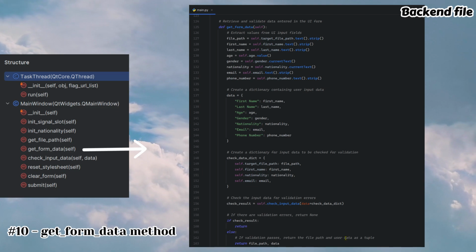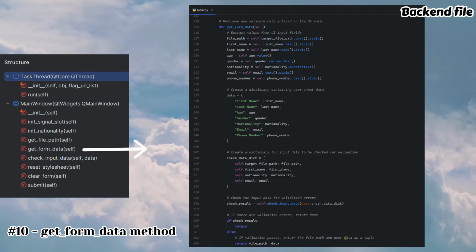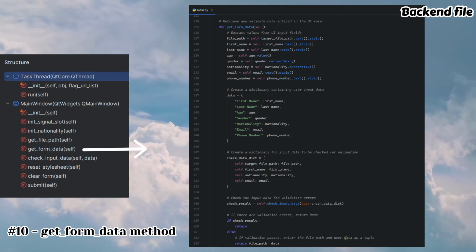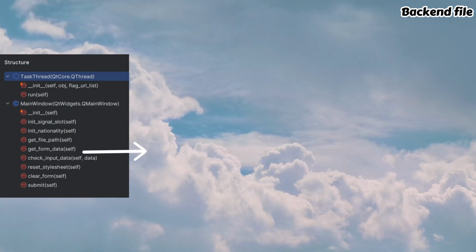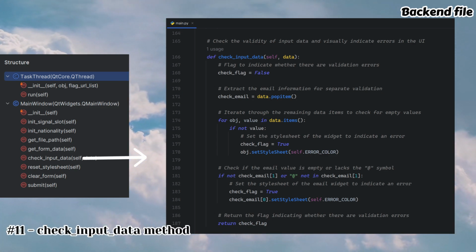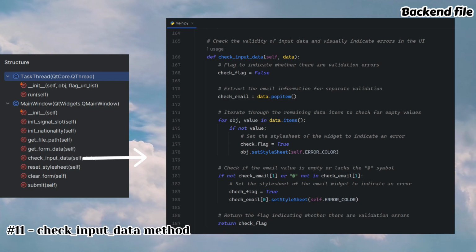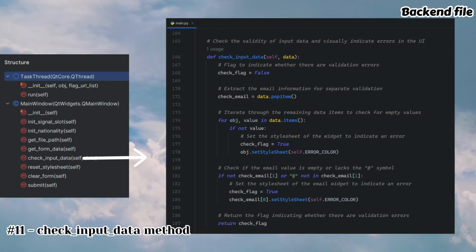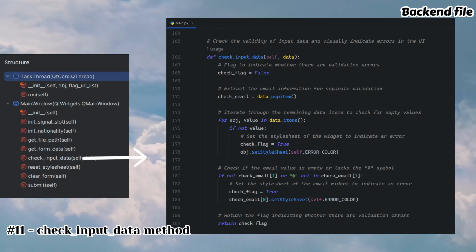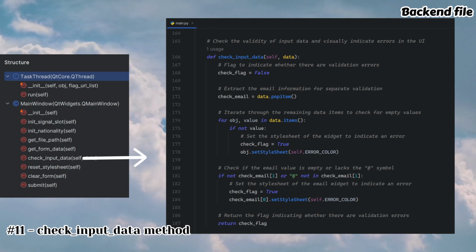But if everything checks out, it returns the file path along with the clean data, ready for the next steps in our application's workflow. This checkInputData method serves as our gatekeeper, ensuring that the data entered into our form meets our standards before proceeding. We start by setting a flag, check_flag, to false. Think of this as a green light that will only turn red if we encounter any errors in the data.